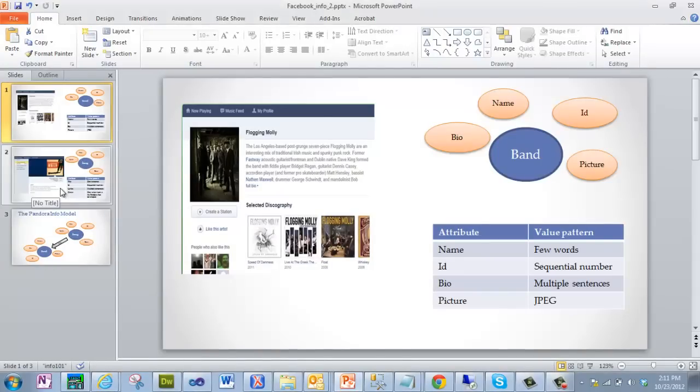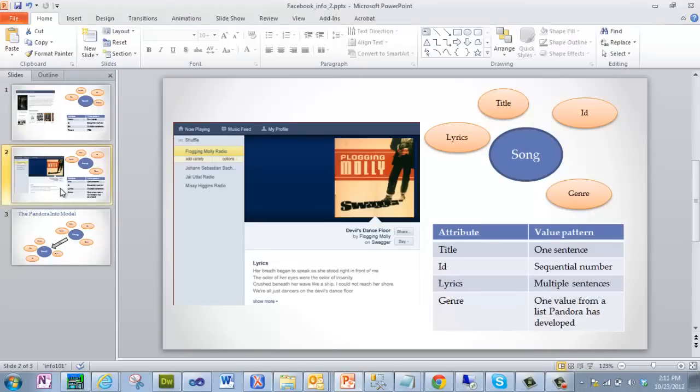Similarly, the song, which is related to the band, has a title, which is one sentence long. It has an ID, which also is a sequential number. It has some sort of lyrics, which, like the bio of the band, can be multiple paragraphs long. And it has a genre. This is a simplification of what we said earlier about the Pandora information model. Here we're going to say that the genre of the song is one value from some list that Pandora has come up with for all the different genres.